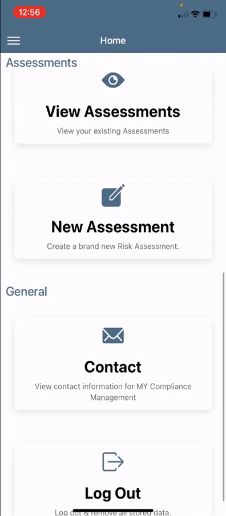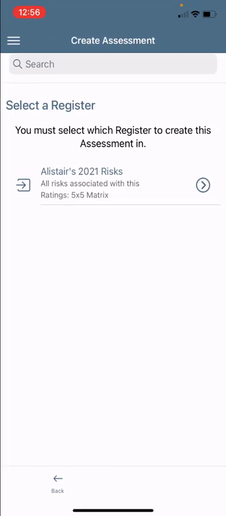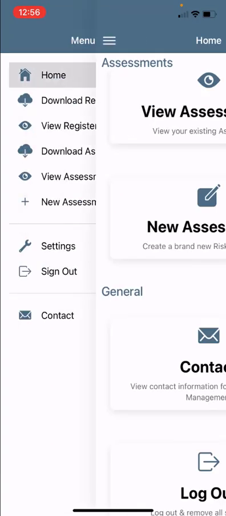And if I move down, I can also then create a brand new risk assessment. By creating a new assessment, it will take us through this process. It will choose which registers we want to create the assessment within, and that will choose all of our downloaded registers in this list. So you can see here, I've only got one register downloaded onto my device, so I can only choose from one register to create my assessment within.